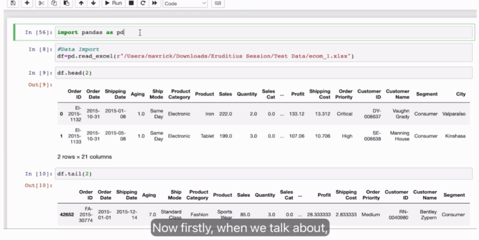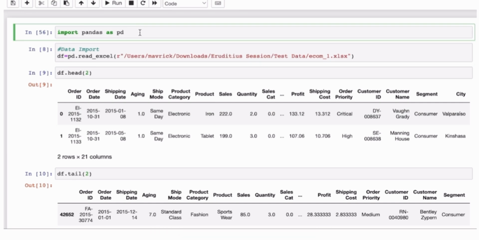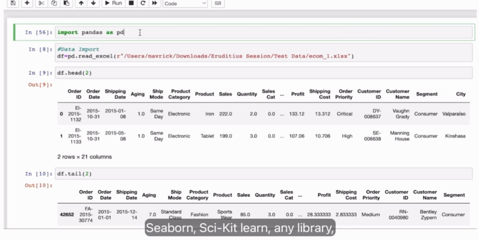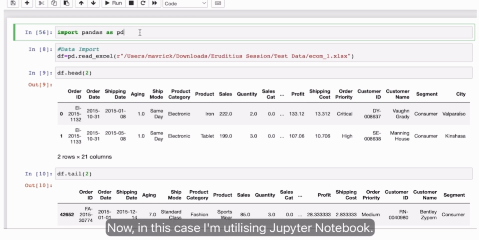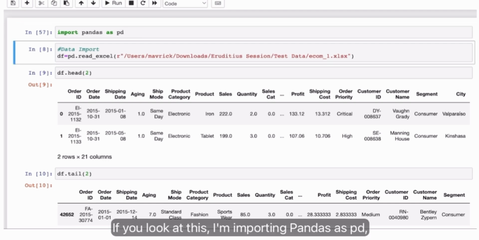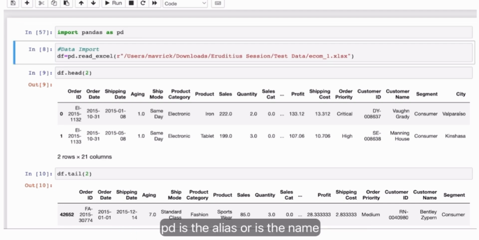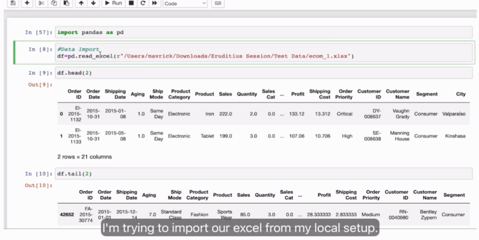Cool. Now firstly, when we talk about any library, it can be NumPy, Pandas, Matplotlib, Seaborn, scikit-learn, any library, the first step that we need to do is import that library into our coding environment. In this case I'm utilizing Jupyter Notebook. So in the Jupyter Notebook, in this coding session, I first have to import the pandas library. If you look at this, I'm importing pandas as pd. pd is the alias, or the name, which I am giving to pandas. I can't use the word pandas very often, but pd is a short form which can be utilized going further.